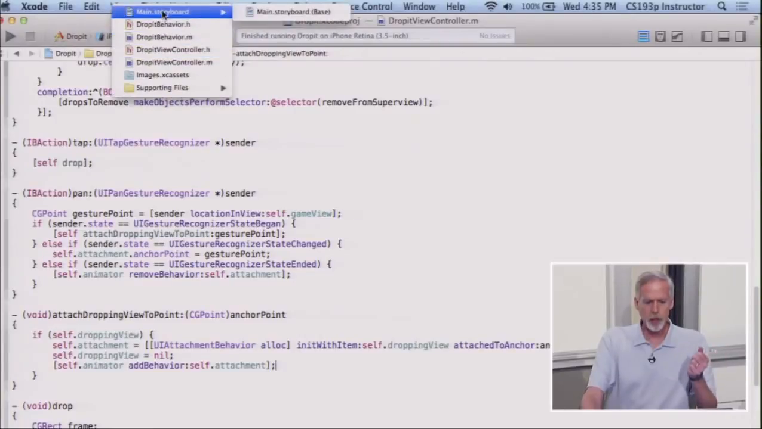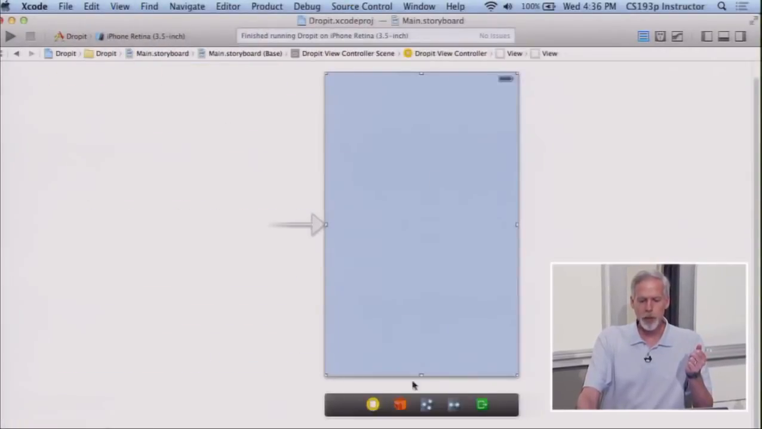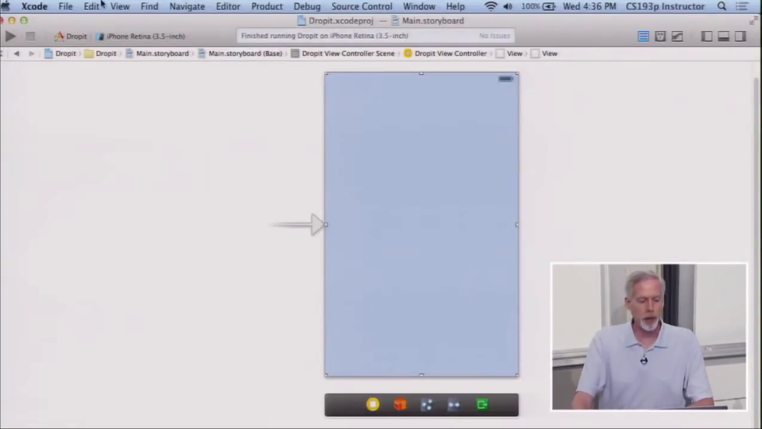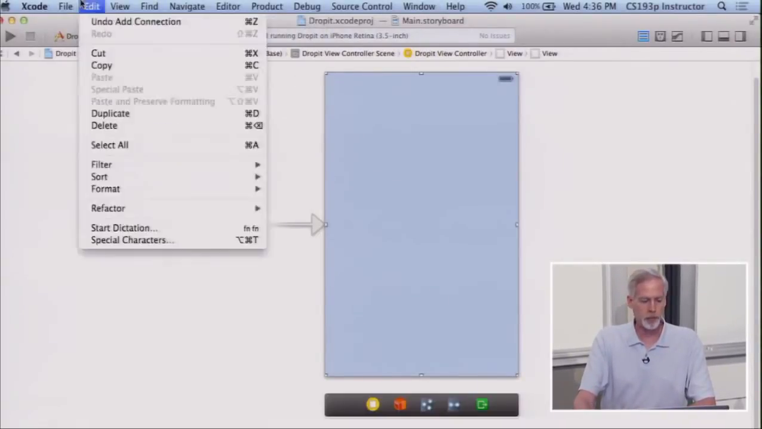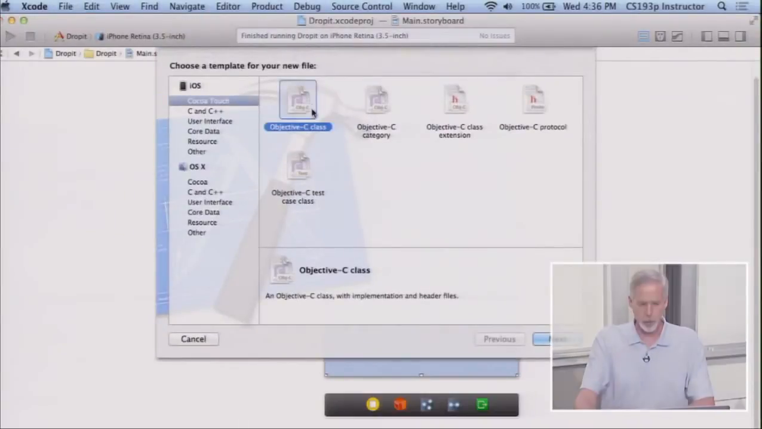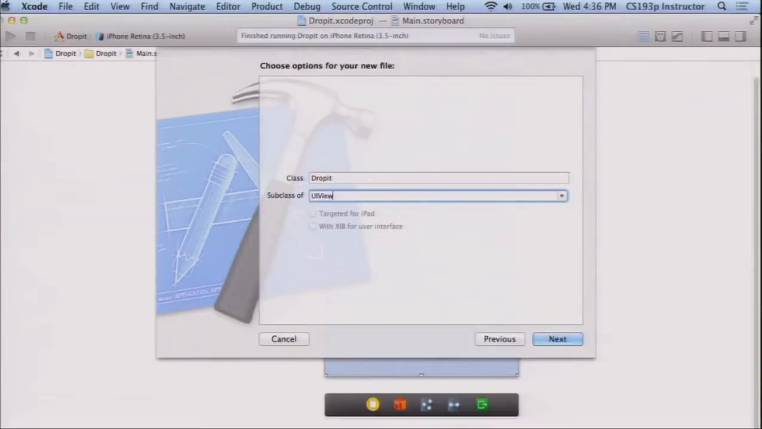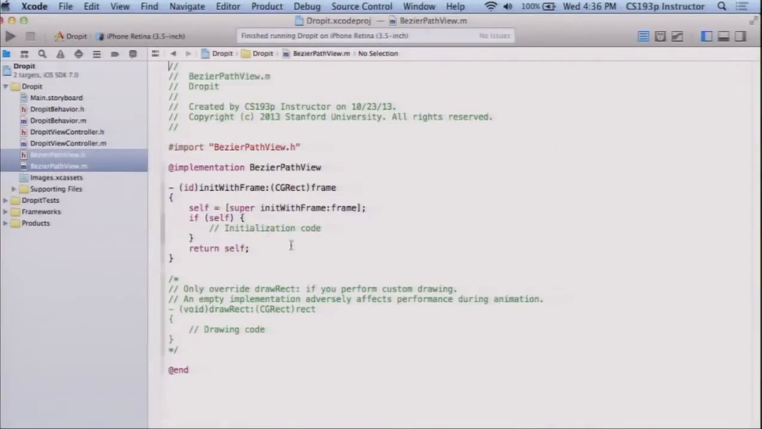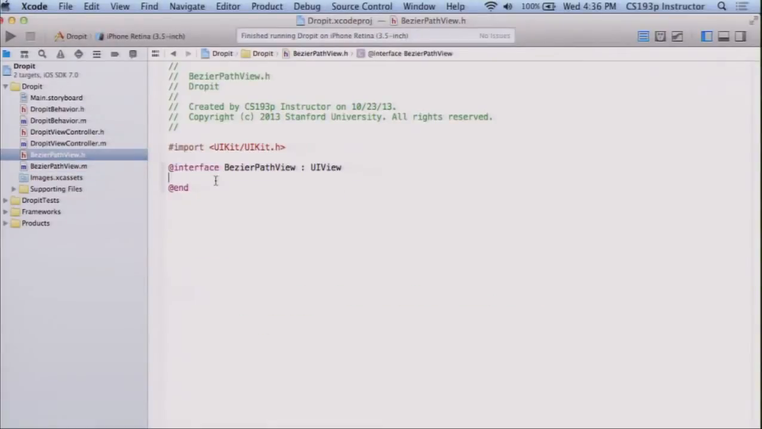Well, what I'm going to do is make the game view of my storyboard be a UIBezierPath drawing view. So I'm going to create a new kind of view. New file, and it's going to be a subclass of UIView. I'm going to call it BezierPathView. This is going to be a totally generic Bezier path drawing view. Its public API is one public property, a UIBezierPath called path. That's its entire public API.